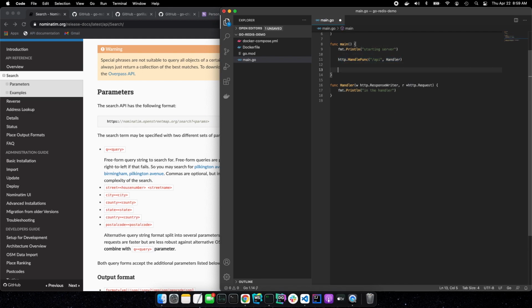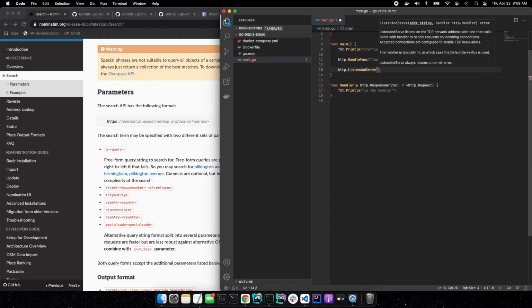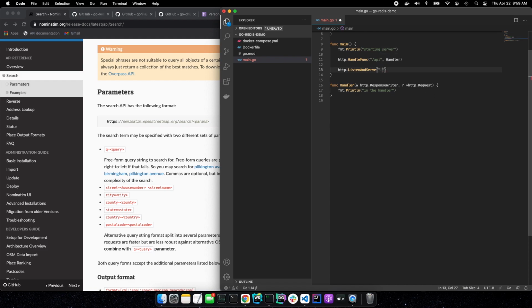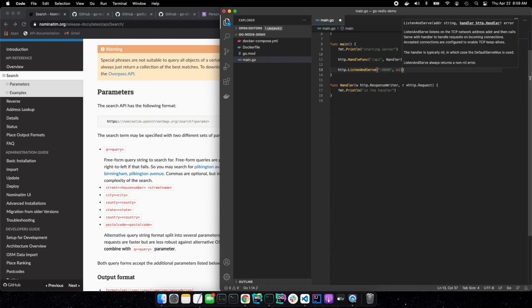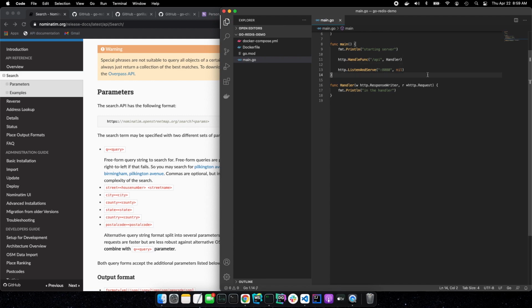Now we actually need to start our server. So we can say http.ListenAndServe. And that's just it. That's literally how simple it is here. So let's look at the documentation. It listens on the network address and calls the server with various handlers. It says here the handler parameter is typically nil, in which case the default ServeMux is used. So we're going to use that default ServeMux. Let's start listening on port 8080, and we'll use their default handler. That's all we need to do here.